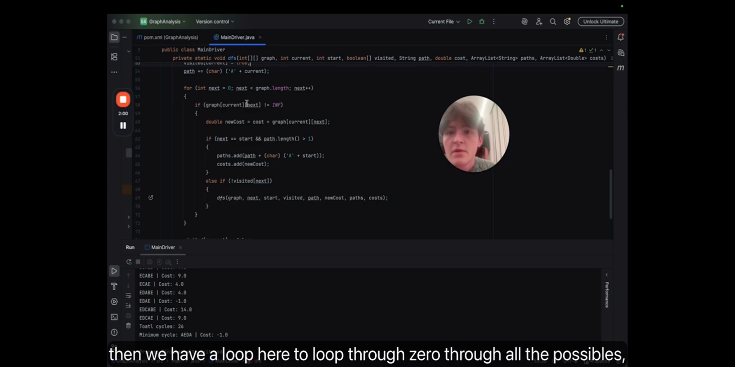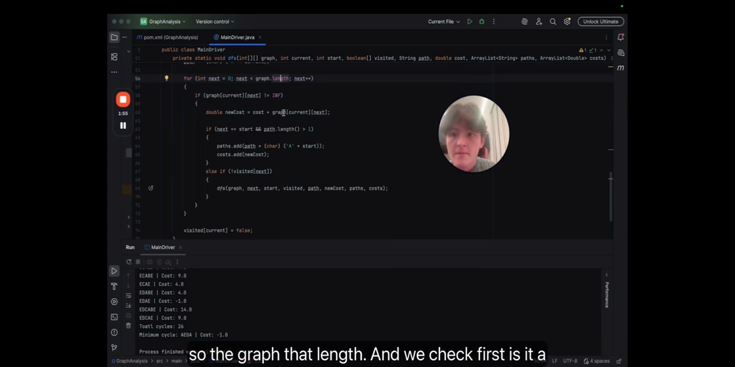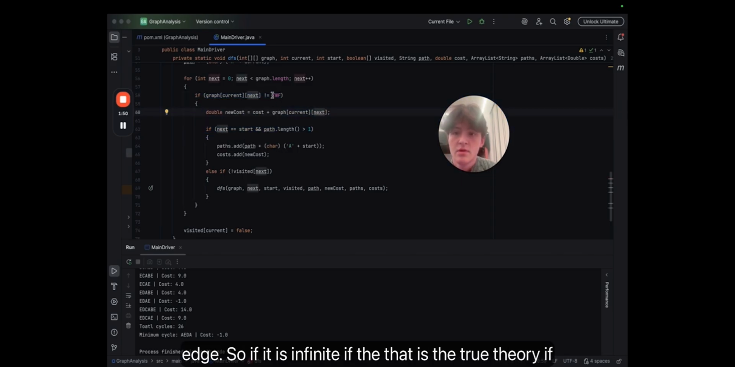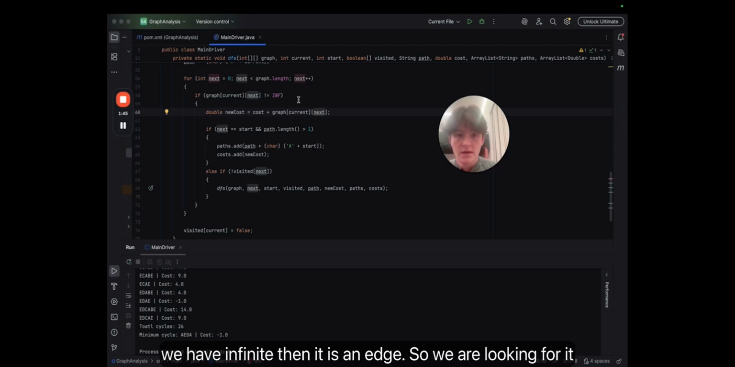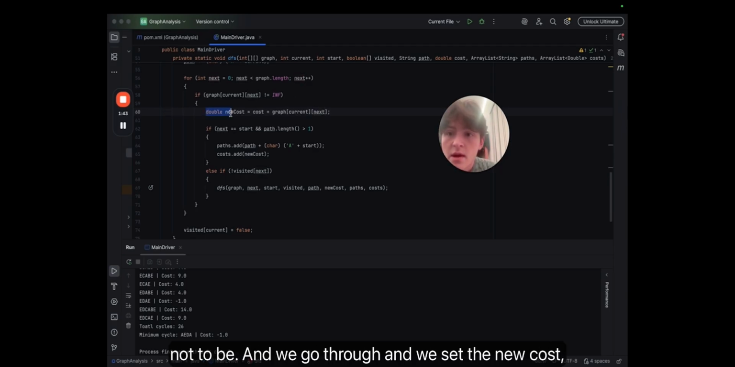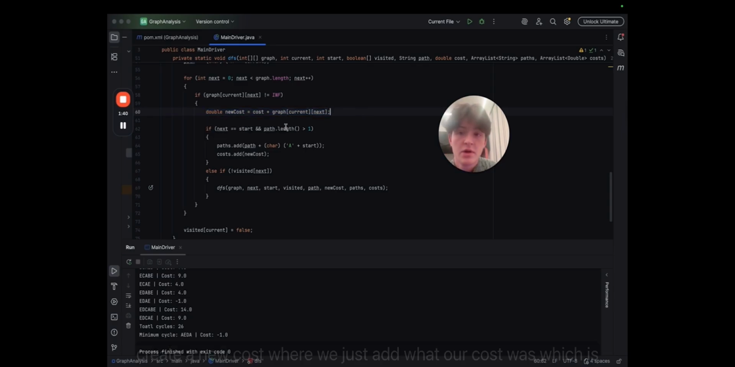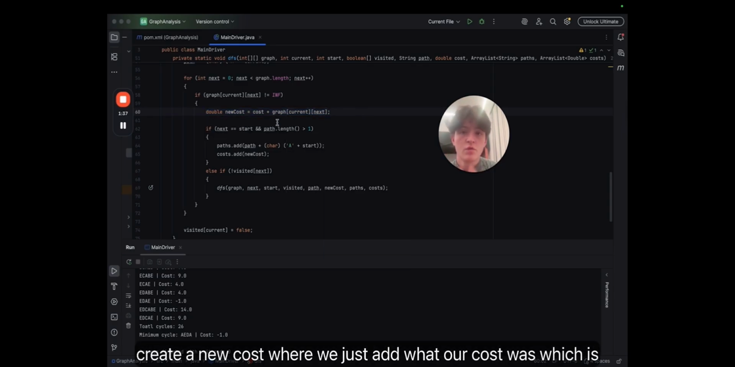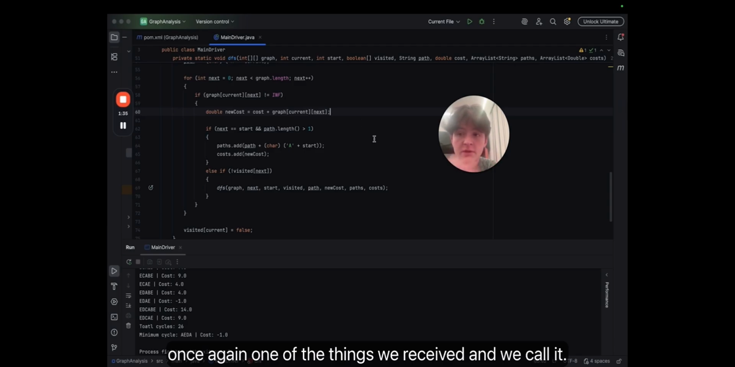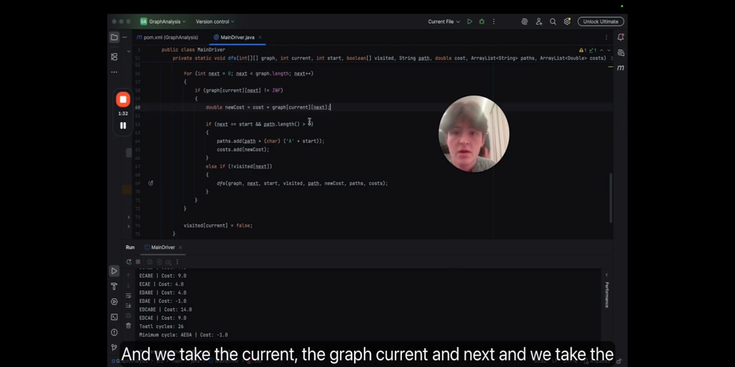So then we have a loop here to loop through 0 through all the possibles, so the graph.length, and we check first, is it an edge? So if it is infinite, then it is not an edge. So we are looking for it not to be. And we go through and we create a new cost, where we just add what our cost was, which is once again one of the things we receive, and we take the graph current and next, and we take the cost from where it's currently at and add them together.